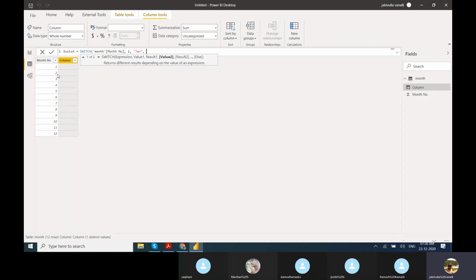If month number equal to 2, then why are you keeping it in quotes? It's a string, right? Then Feb. If month number equal to 3, then the result is Mar. In the else part, you want to mention unknown, or you want to leave it, you can leave it.